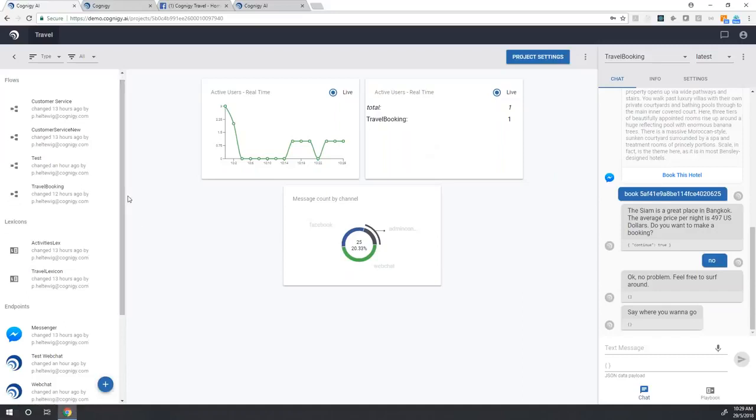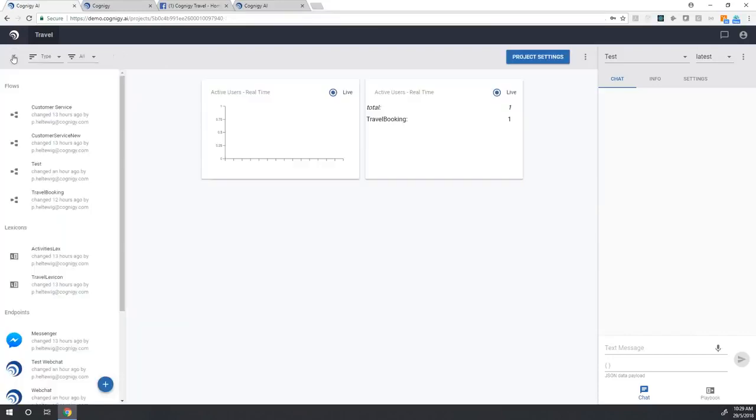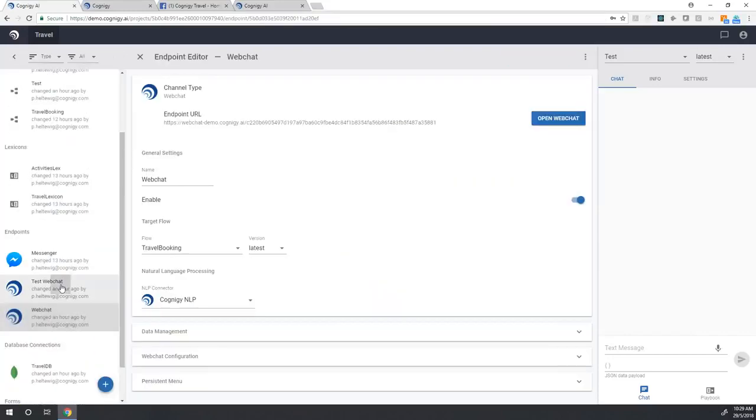So what I've built is this test flow. This test flow currently says, hello, Cognigy 3.0. That is version 3 of this flow. Version 2 of this flow says, hello world. So what I've done is I've spawned a web chat endpoint, actually this one, and it has a name and it has a target flow, and it links to the latest version of the test flow. Say we don't want that. Say we wanted to link to version 2.